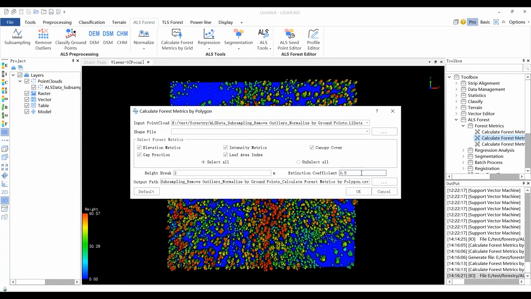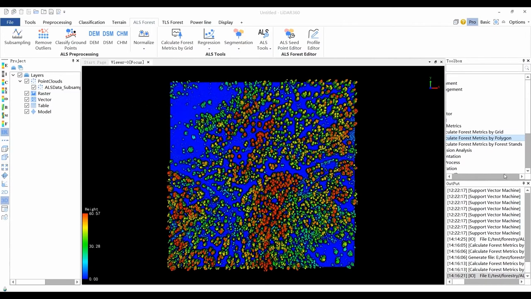Height break refers to the threshold to divide the data in vertical direction, and only point cloud above this height will be used for calculation. Extinction coefficient is a mathematical expression of leaf probability distribution in 3D space.